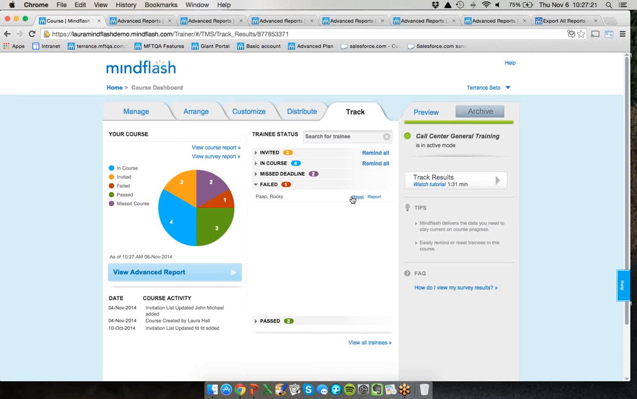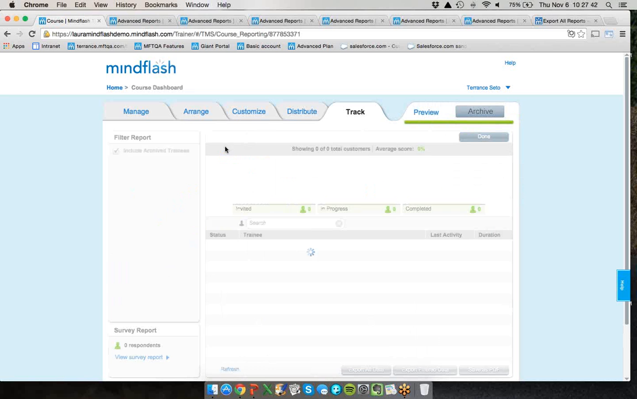What reset actually does is wipe out all their scores and resend them an invite to the actual course itself, where they can just restart it and retake that course. Obviously it's very important for people to pass their courses, so it's good for them to have the opportunity to retake it. You can go a little deeper by clicking here to view the course report.